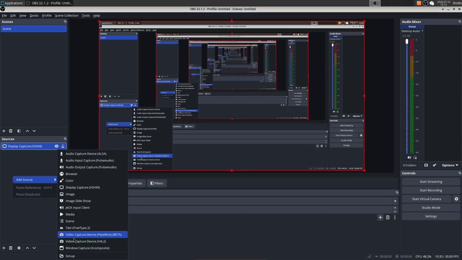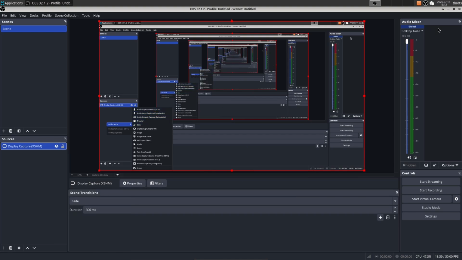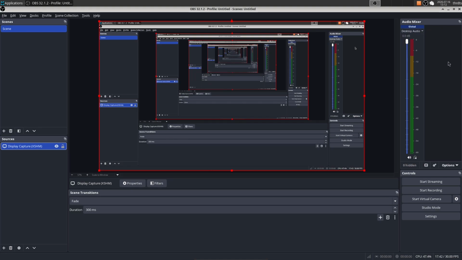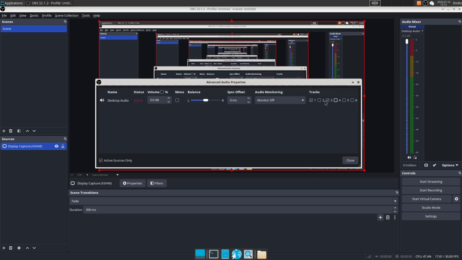I don't have a mic in this VM, but know that you can; it's the same as desktop audio. You will have a mic in here that you can set what track you want to have it on.